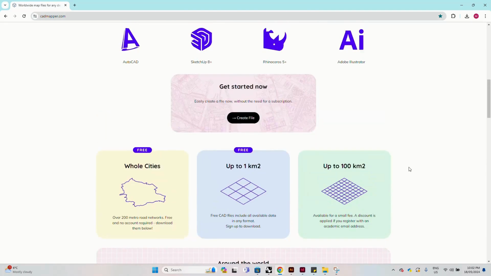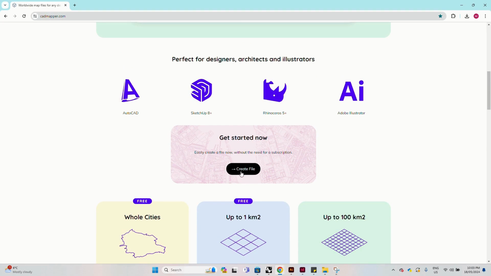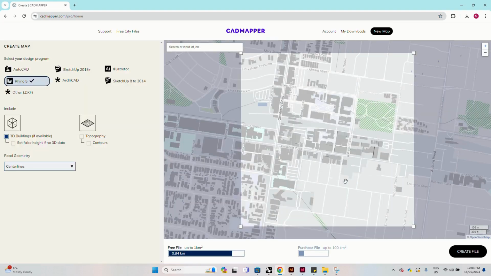To get started, we have to click on this button, which is the Create File button. It gives you this page, which contains the different file formats that you can download, as well as the type of file that you want to download. In this case, we can just search for our location, and we are focusing on Swinburne University.